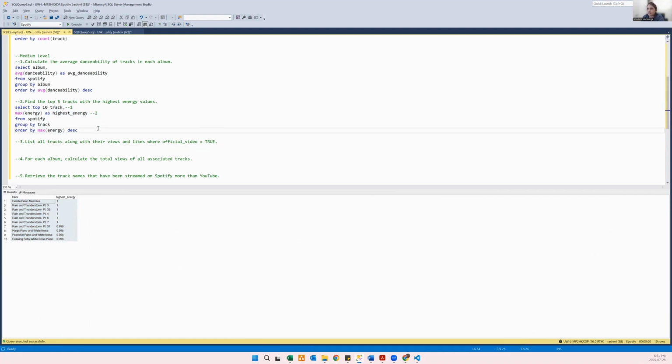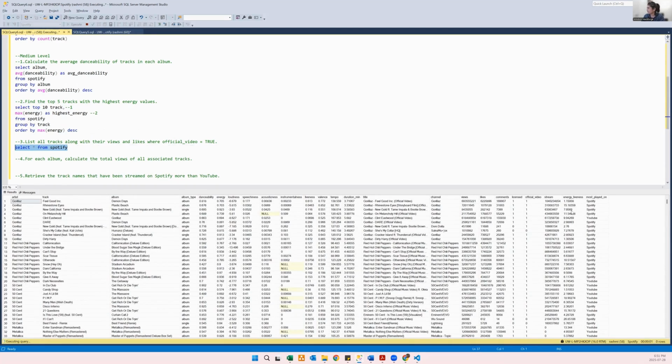We'll go to the third one in the medium level KPIs. List all tracks along with their views and likes where official video is true. Right? This is a Boolean column that we already changed to 1 and 0. So let's see how it looks first. Where is it? Official video. So if the video has an official video that's true, then they want to list all tracks along with their views and likes. All right.